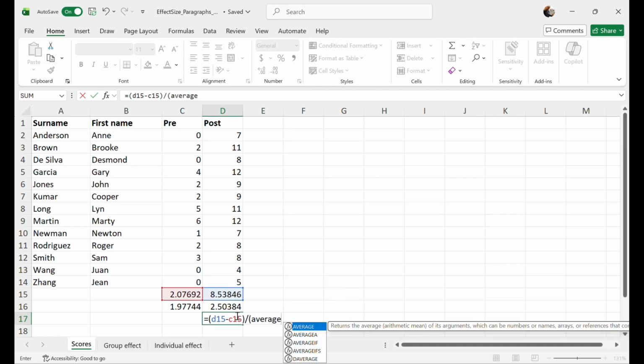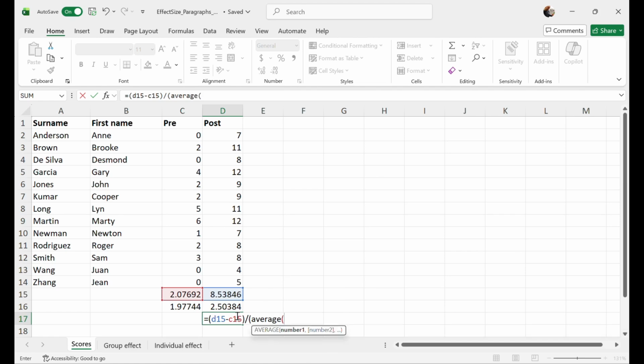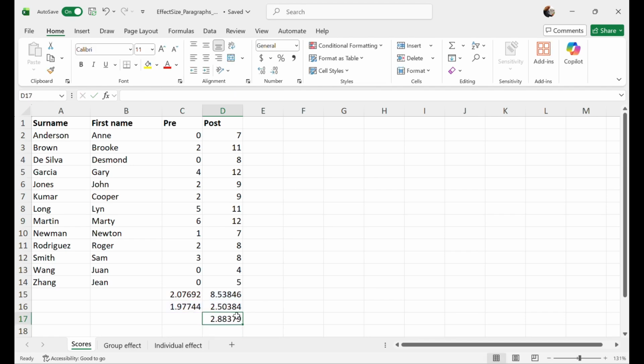So I'll open up the brackets, I'll put in the word average, I'm going to open up the brackets yet again, and here I need both the cells that contain my averages. So I'm going to start with C16, then put in a colon, and put in D16. I'm going to close my brackets so that it knows that that's the numbers it needs to calculate there, but because I've opened the brackets twice, I'm going to put in the brackets again to properly complete the formula. Then I hit enter, and this is my effect size.